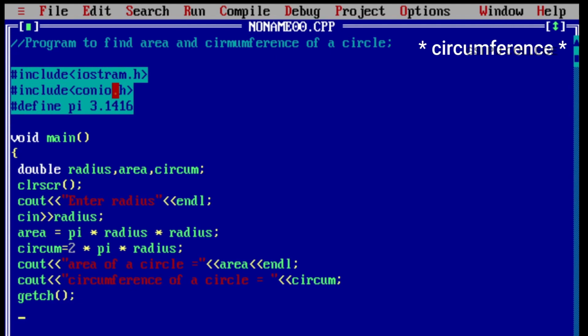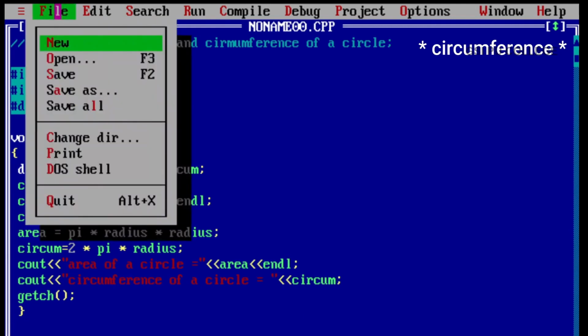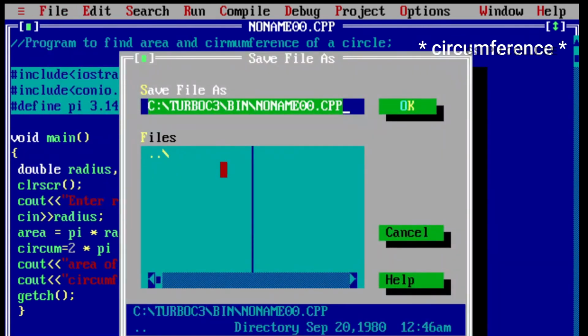Next close the void main here. So this is the program we have typed in the editor screen. Next step is we have to save the file. Go to the File menu, select the Save option, and you can delete the existing path shown here.